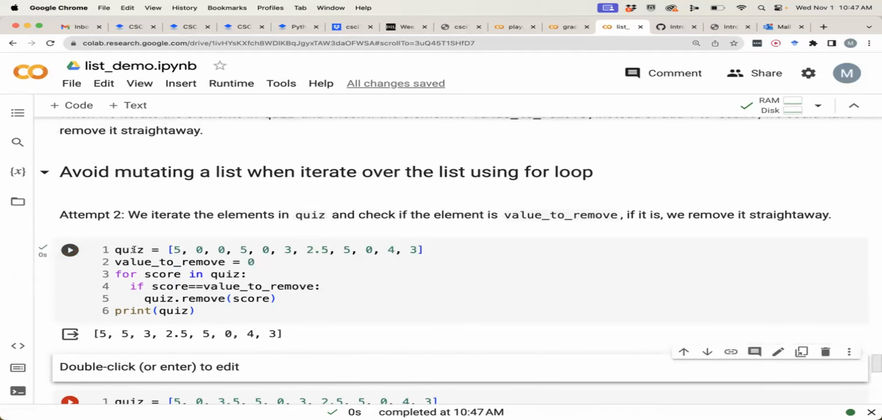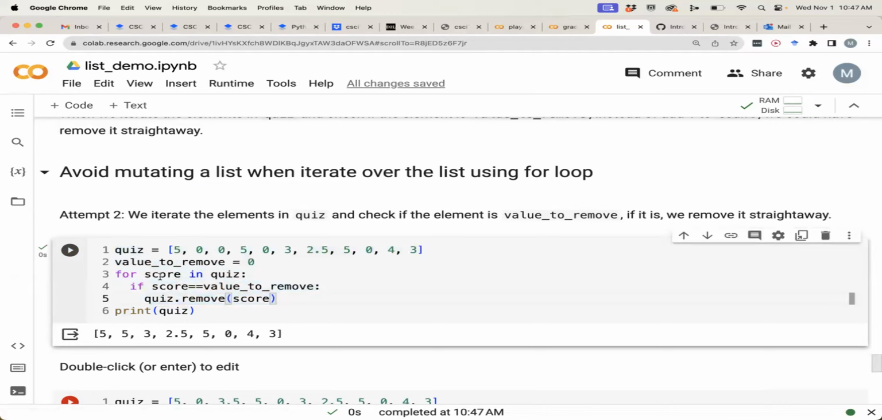So you see here, I follow the strategy as I have mentioned. I iterate through every element in quiz, and if it equals the value that I want to remove, I'm going to remove it. Then at the end, I print out the quiz, and I should expect that all the value to remove has been removed. The value to remove is equal to 0. I should have the quiz with all the zeros removed. However, if you look here, the output is such that 0 still occurs. But our strategy is that if score is equal to the value to remove, we remove it. Why does 0 still occur in this list here?